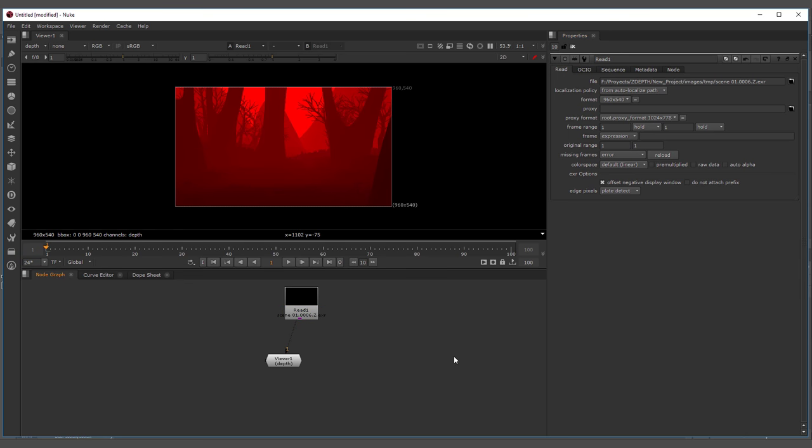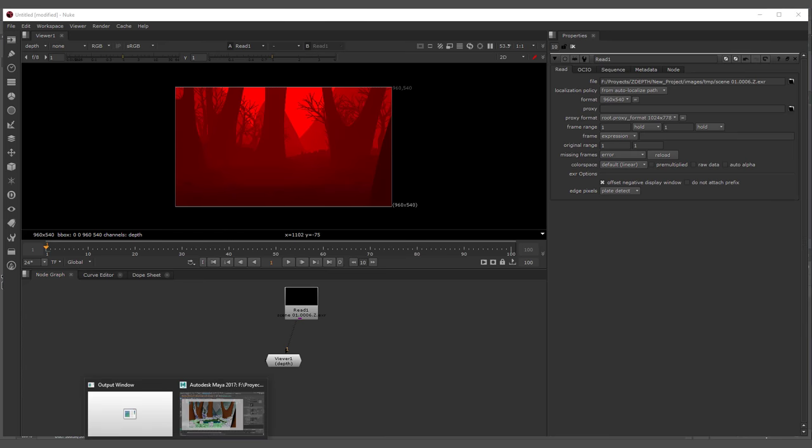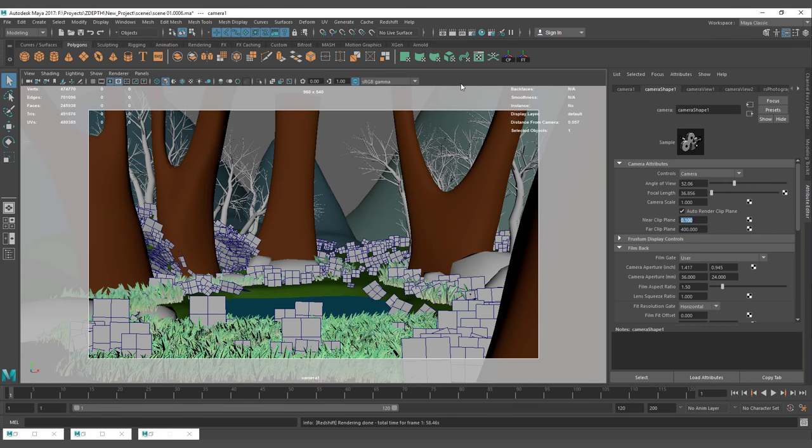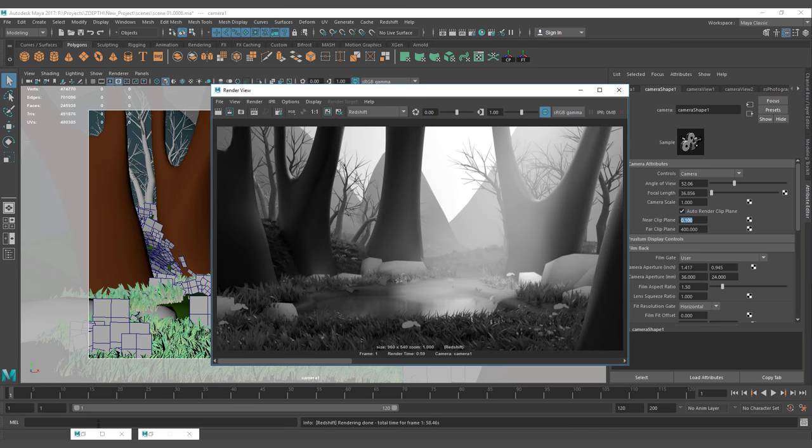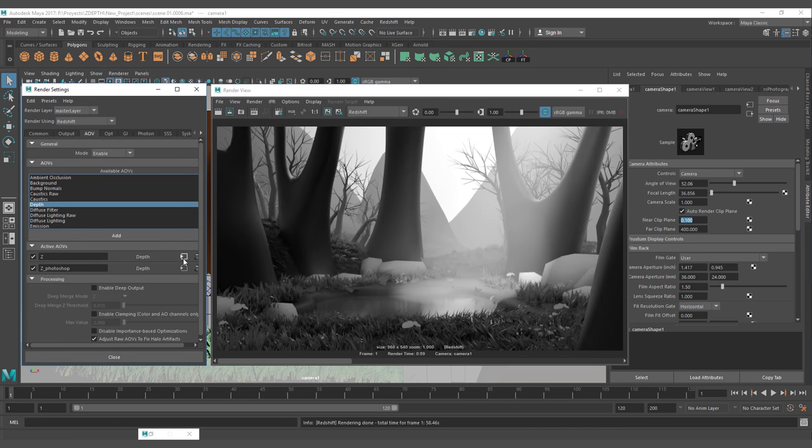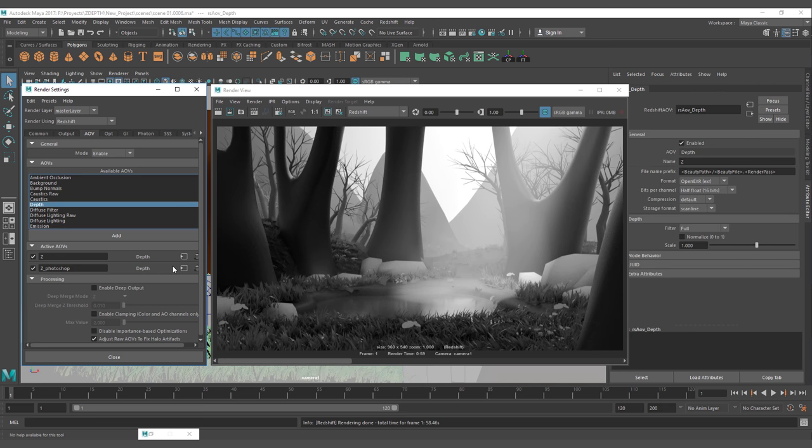Okay, so that will be it. Thank you everybody, and this is how you work with Redshift to generate your Zdepth pass. Remember that you can generate more than one pass from your channels, and if you don't want to work with your clipping planes, you can change to normalize. And if you are going to work with Nuke, always try to use the min depth filter.